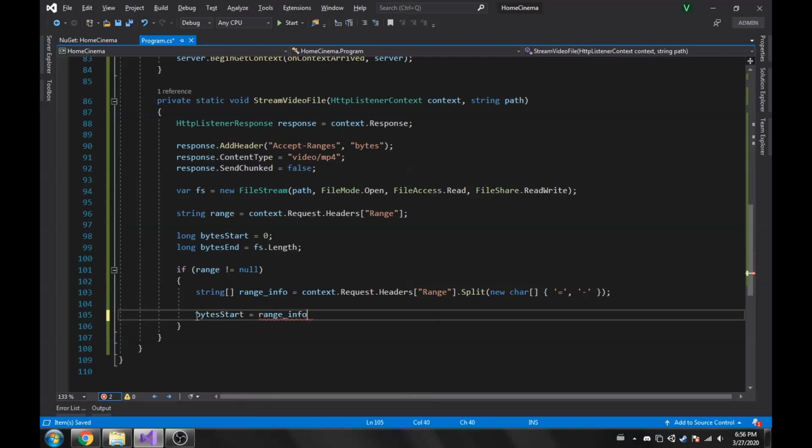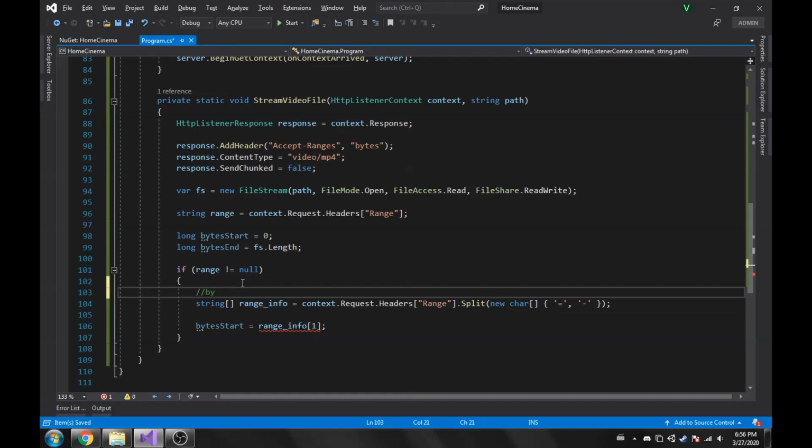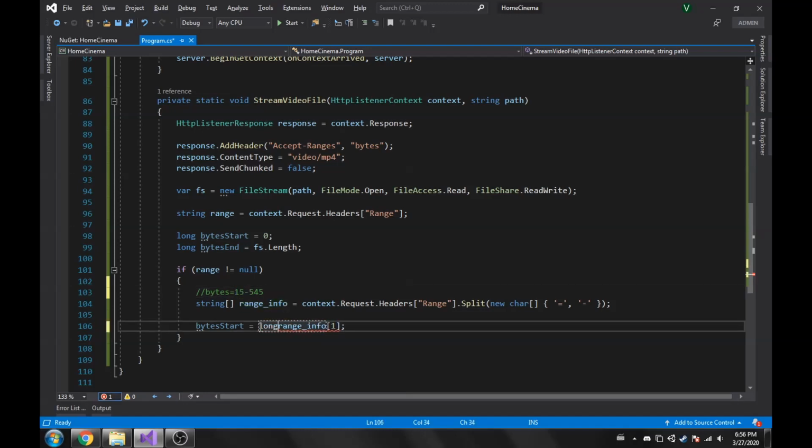So considering the way that the thing is, it's 1 because bytes equals, so this is a number, another number. If we're splitting, this will be split into the first part bytes, the second part's 15, and the third part is going to be this one. So 1 will basically be accessing this value here, and we're just going to do long.parse, to parse this into an actual number.